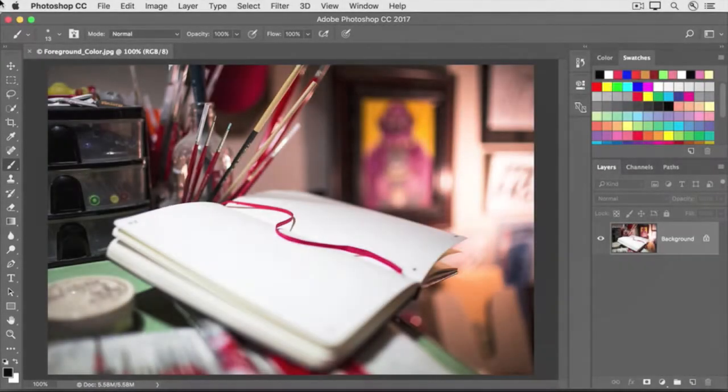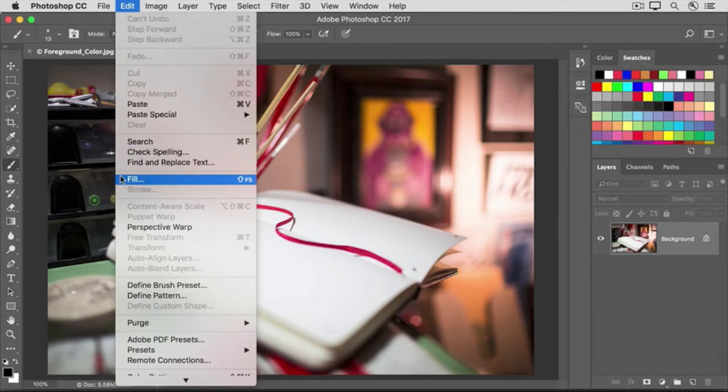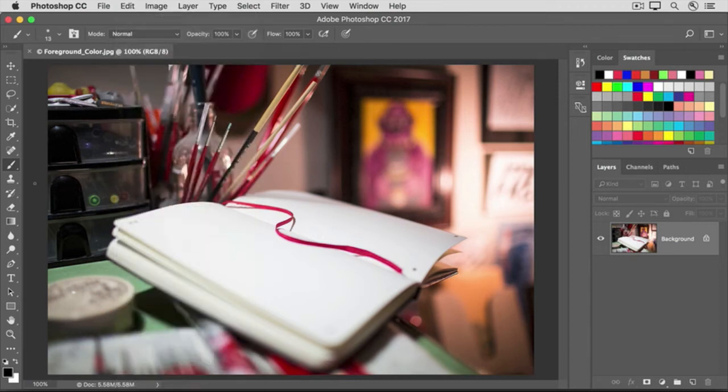There are a number of tools and features in Photoshop that apply color. Everything from the brush tool, to the type tool, to the shape tool, to the fill command under the edit menu, and more. The primary color that most of those use is stored down here at the bottom of the Tools panel, in this box, the Foreground Color box.